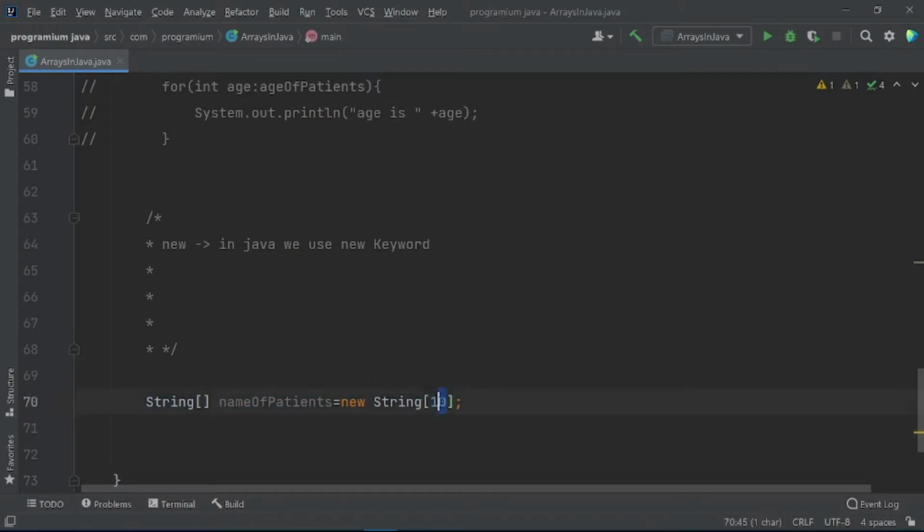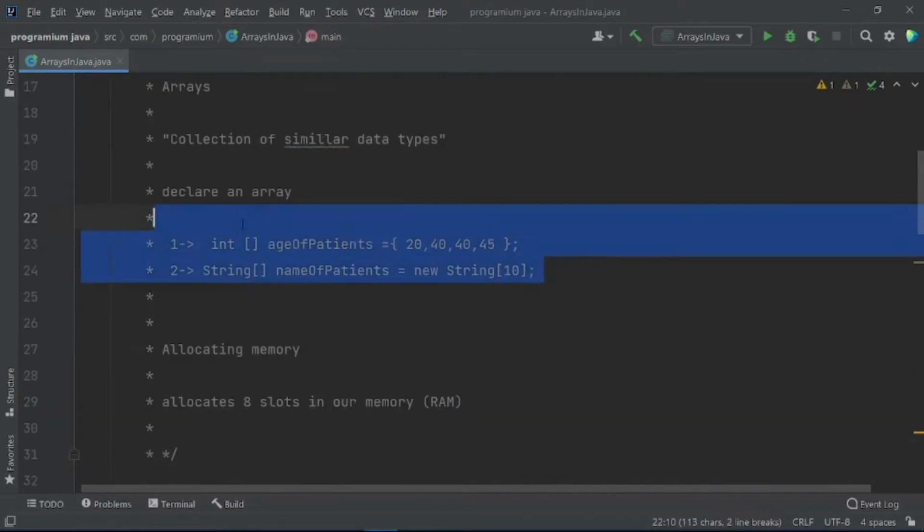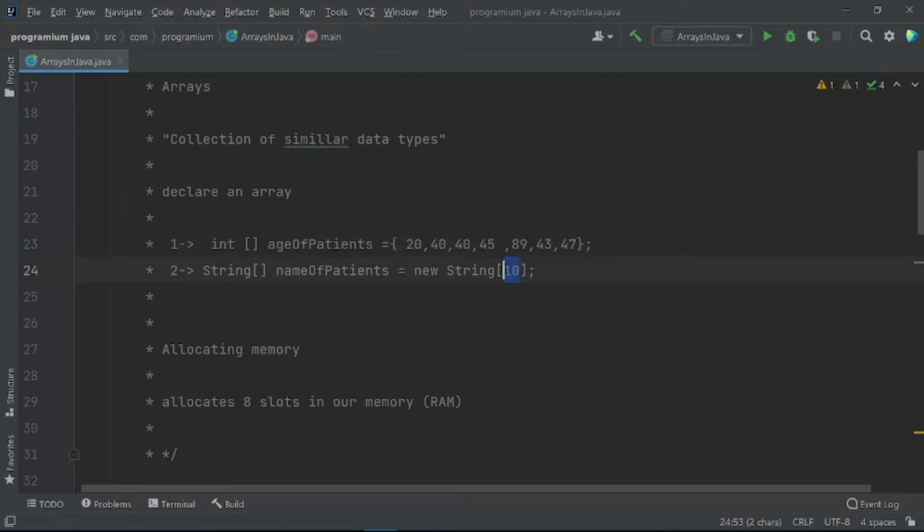And why are we writing 10 here? We are telling the compiler to store 10 blocks for my string array. And here comes the difference between these two declaration types: when we use this kind of notation, you can put as many elements as you want, so we don't have to specify that I have to put 10 elements here, 20 elements here, 30 elements here.